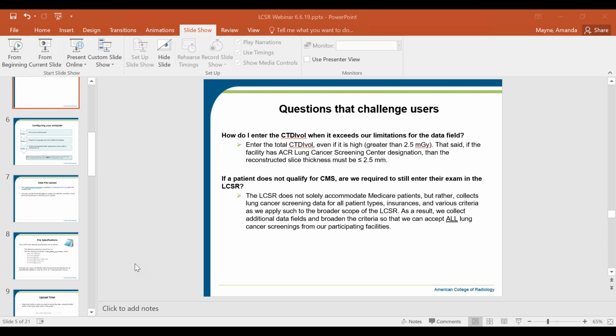The next one, if a patient does not qualify for CMS, are we still supposed to enter their exams? And yes, this hasn't changed. LCSR doesn't only accommodate Medicare patients, but collects lung cancer screening data for all patient types, insurances, and various criteria. We apply such to the broader scope of the LCSR, so as a result, we collect additional fields that CMS may not require, but we can accept all lung cancer screenings from participating facilities.